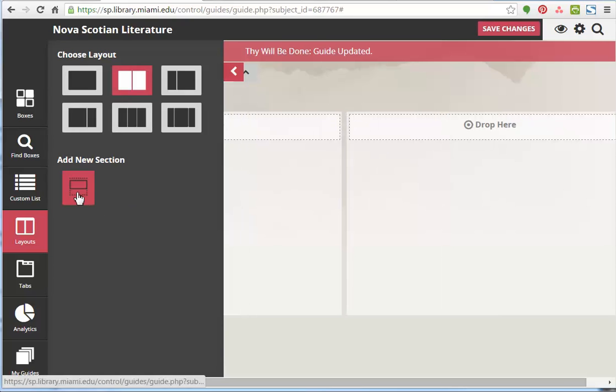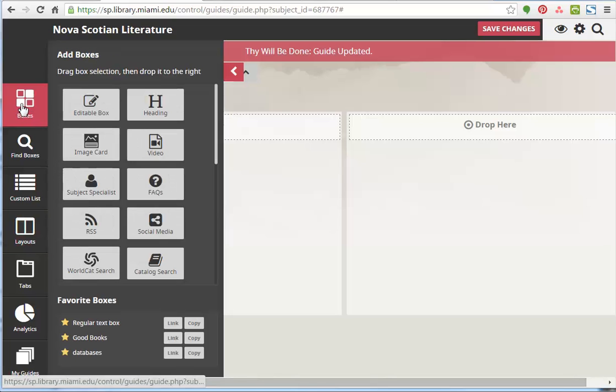And then you can add a new section. If you want to do a more complicated layout, you want to have two boxes on the top and then one box underneath and then three boxes below that, that's a way of doing that, but that's too fancy for right now. So that's the layout, and let's go up to the boxes tab here.